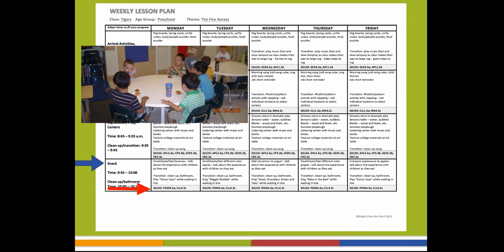The GELDs you will have listed on your plans are PDM 4.3A, uses senses purposefully to learn about objects, and CLL 4.3C describes activities and experiences using details.